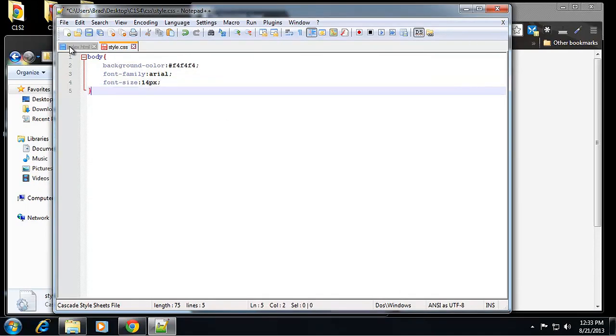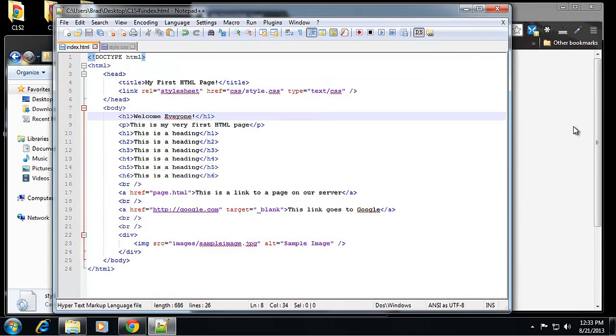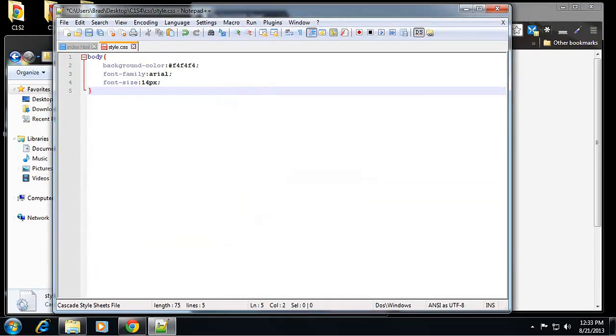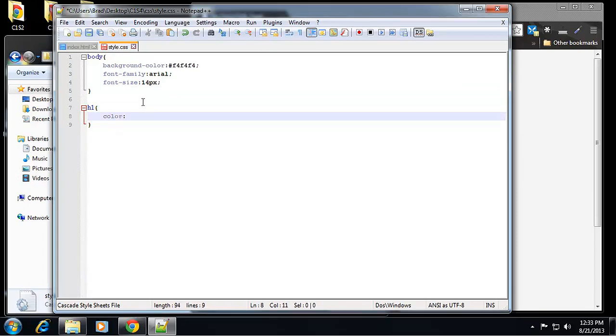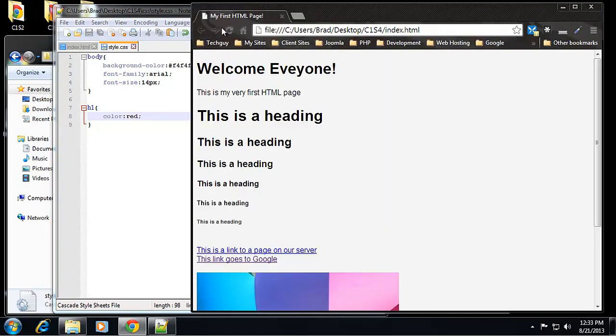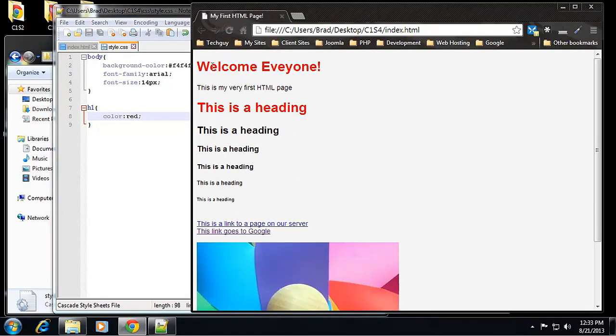Alright, so the next thing I want to do is show you I could take, let's say, the H1 tag. Sorry, I keep clicking out of the virtual machine. We can do H1, and we can change the color to red. If we save that, you can see both of our H1 tags are now red.